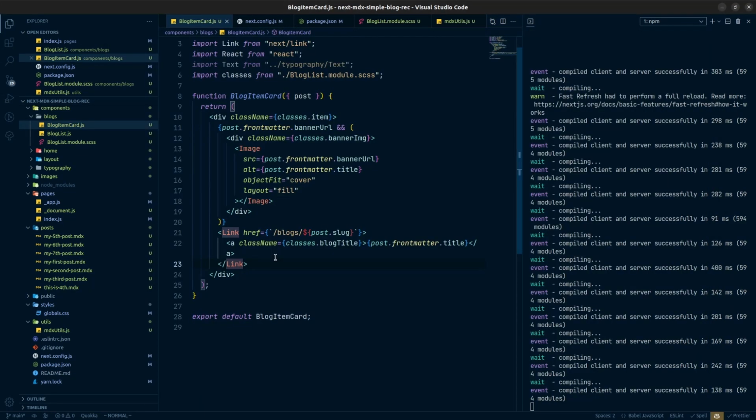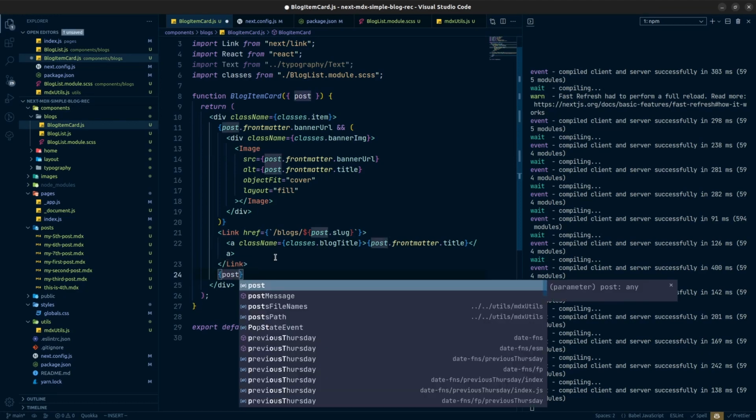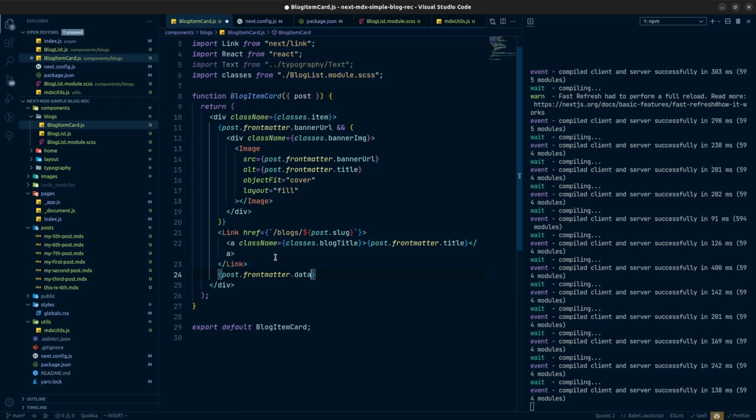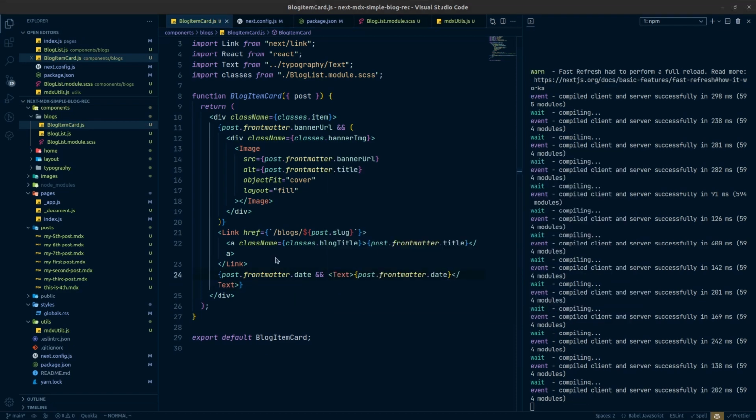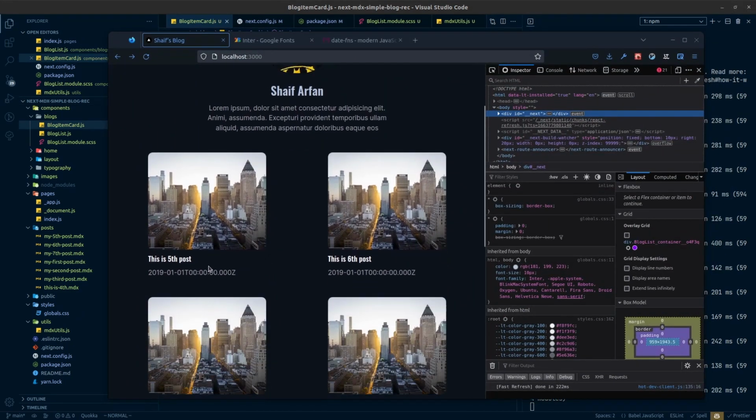Great. And after that, I will have the date for our whole post. So if post.frontmatter.date is available, in this case, inside that I will use text, which we already created, and here we can provide the date. So let's say post.frontmatter.date. And if I do it correctly, I can see the date, but it is not formatted.